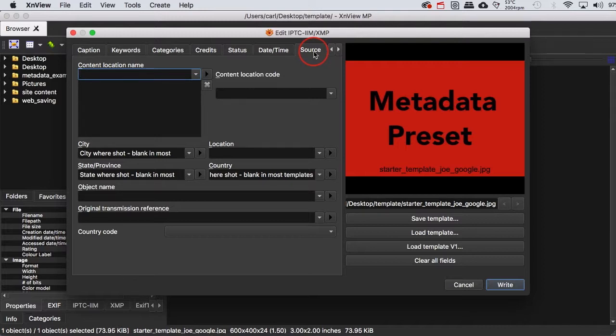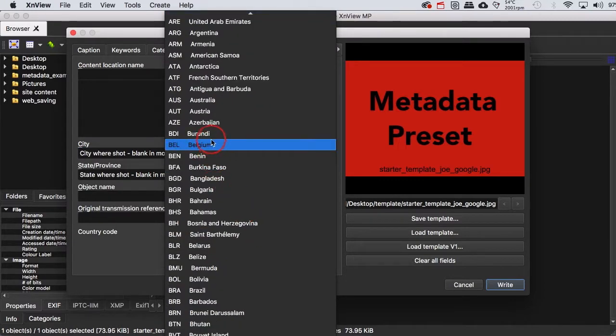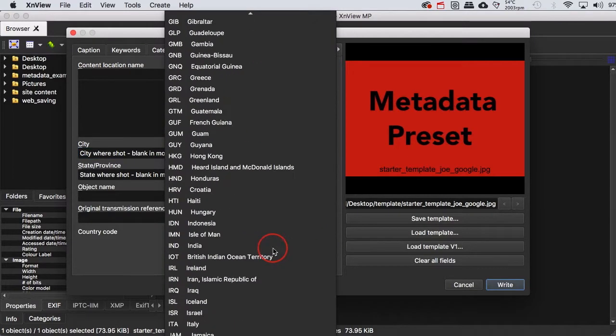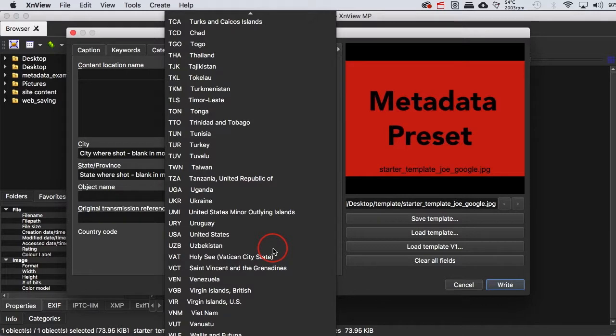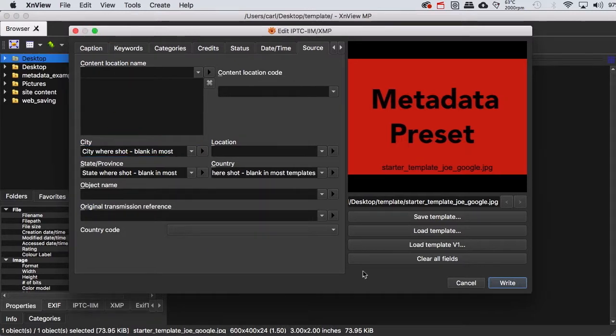And in the source tab, we have some fields that are about the photo or the location where the photo was shot. And in our starter template, I've filled these in with this string here, the city, the state, the country, and there is a country code here. And in XnView, you can just pick it from a list. So if you happen to be working in Burundi, you're good to go. Let's change that to the United States or someplace where some of our viewers are likely to be. United States is pretty good. I live in the United States. So there we are.